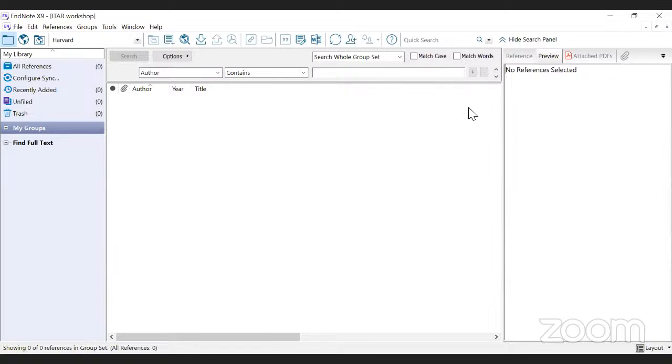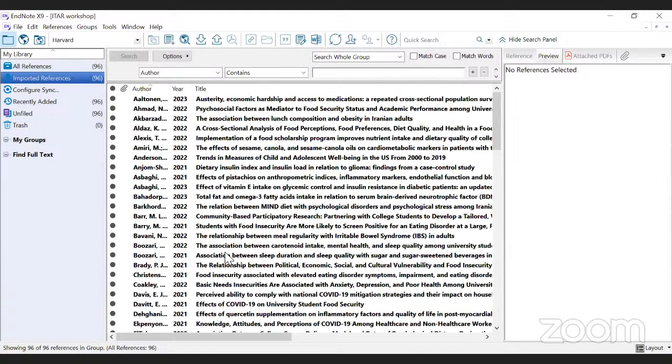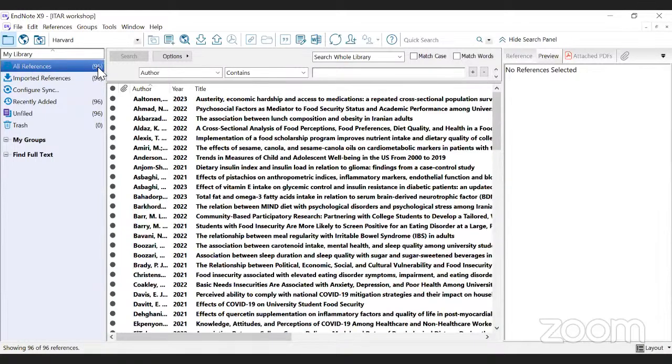Now, I'm going to import the references that we have downloaded from the databases. So I'm going to click on PubMed, the RIS file. As you can see, these references are being imported into the library. We have just imported 96 references. As you can see, all references in the library are 96.